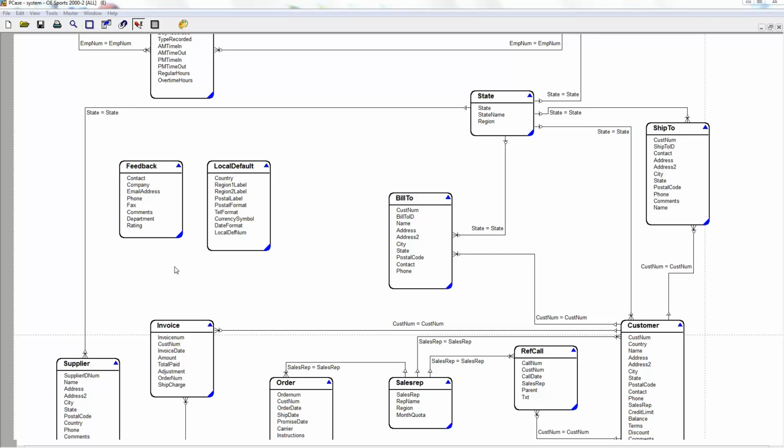Today we are going to look at macros. First, let's look at how to access them. Now, there are different categories of macros.